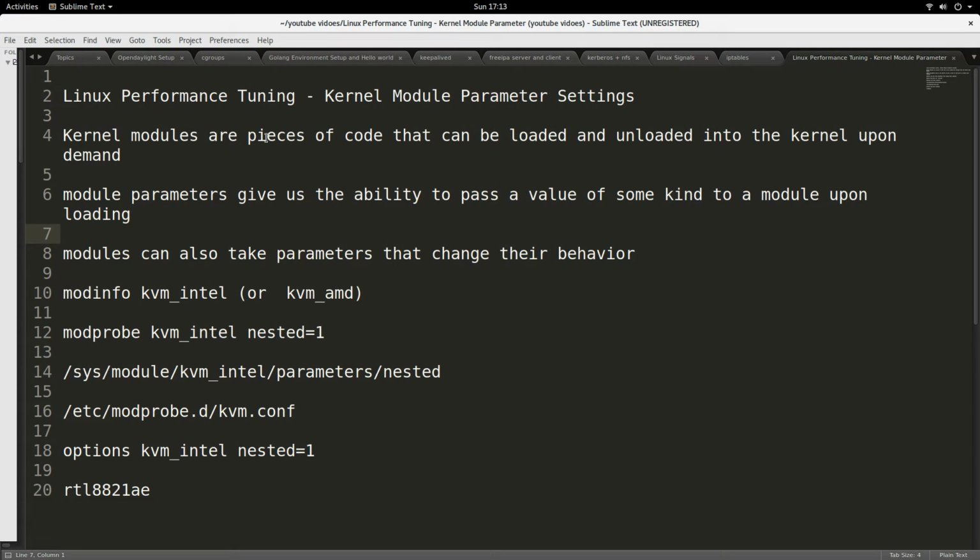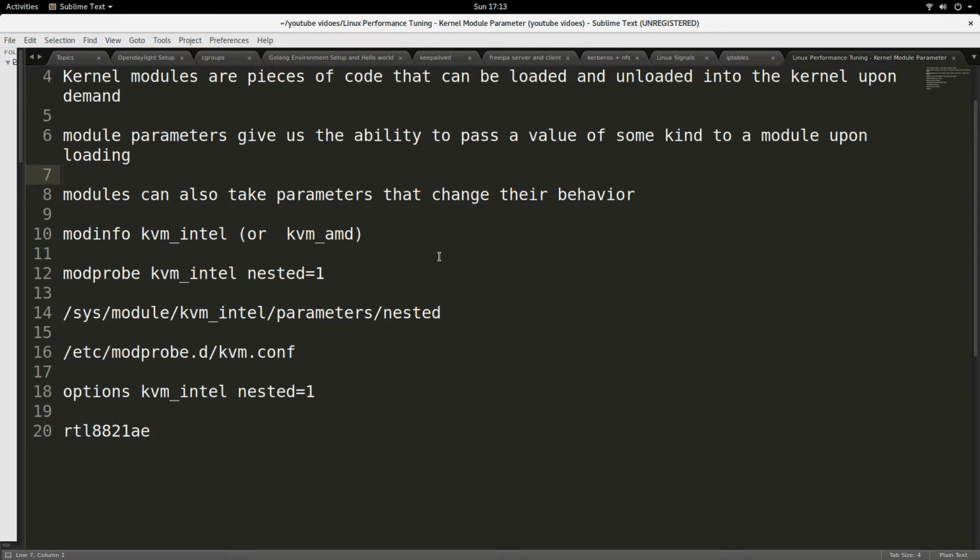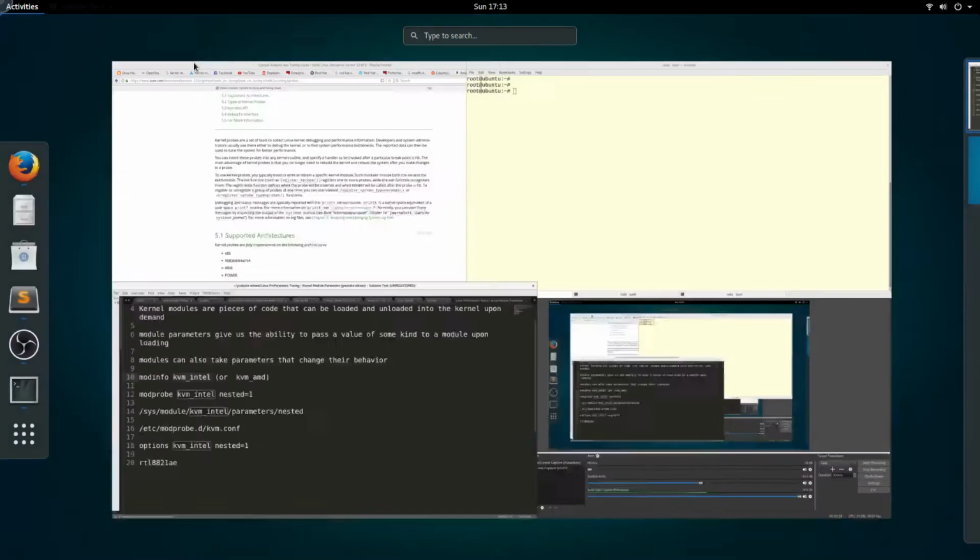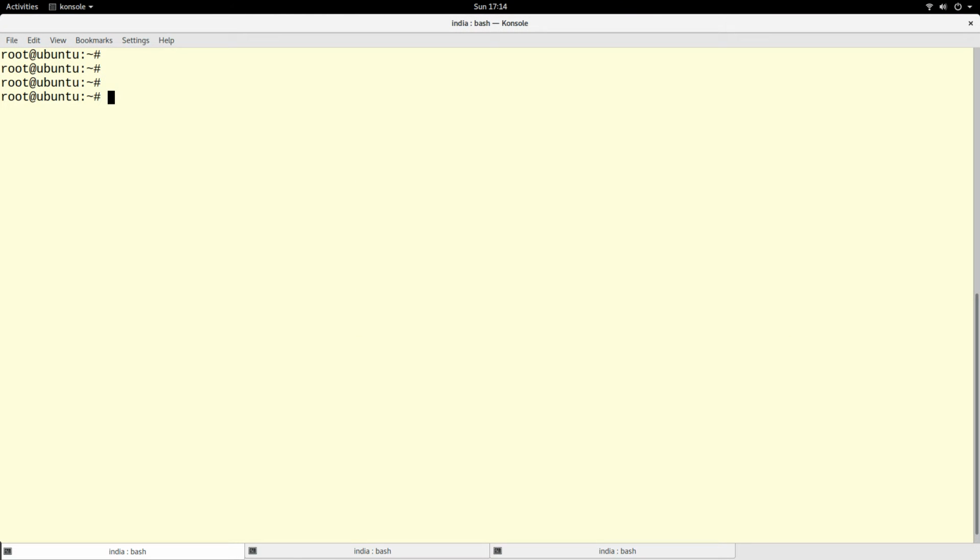Kernel modules are pieces of code that you can load and unload on demand. Kernel modules extend the ability of the Linux kernel. The parameters give us the ability to pass some values when you load the kernel module, and it gives us the ability to change the behavior of the module. I'll be demonstrating this using the KVM Intel module as an example. So let's go to the terminal.